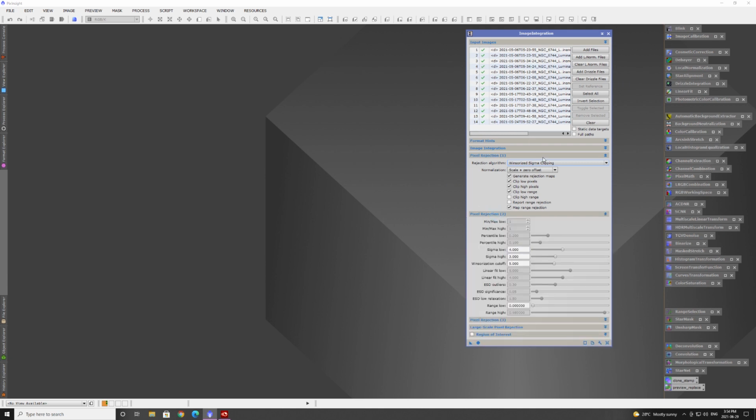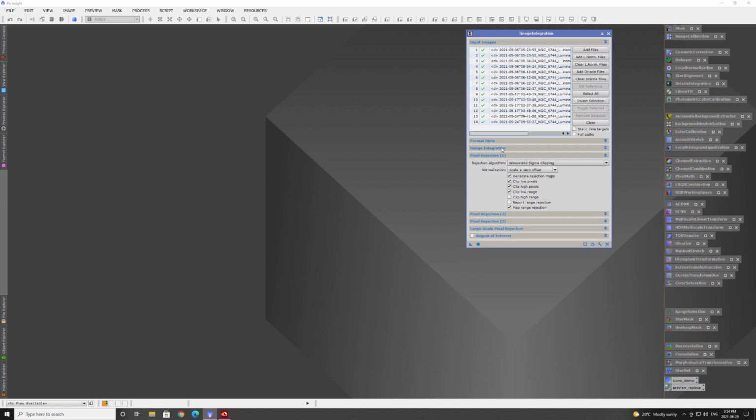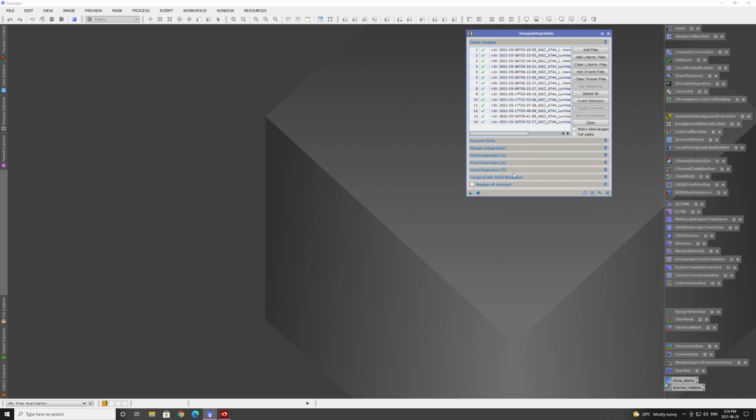So when using Winsorized Sigma clipping, I changed Sigma low to 3.5, and Sigma high I changed to 2.6. This is just my thing that I like. Again, play around with it and find which works for you. If you have some really stubborn satellite trails going through your frame or something like that, you can use this large scale pixel rejection and play with these settings to help get rid of that.